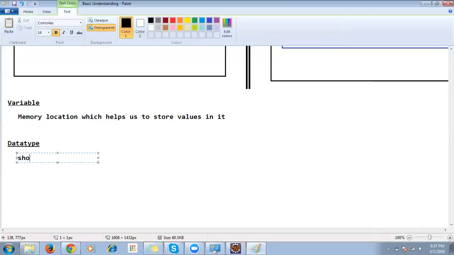Short, integer, long, double, float, string, character, and boolean. All these are data types.